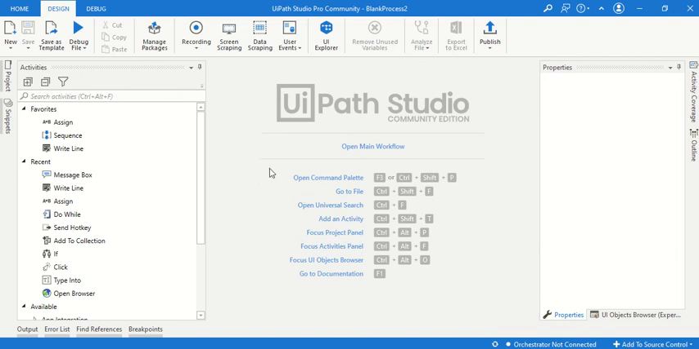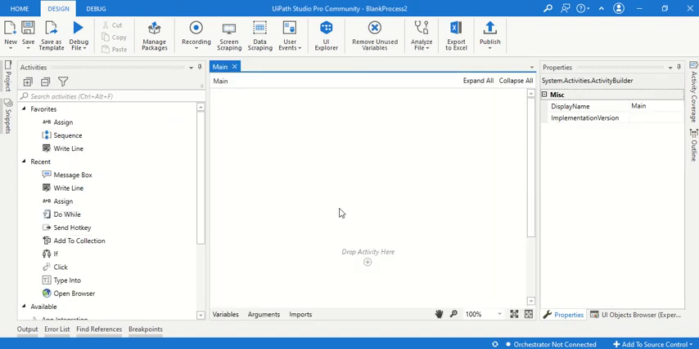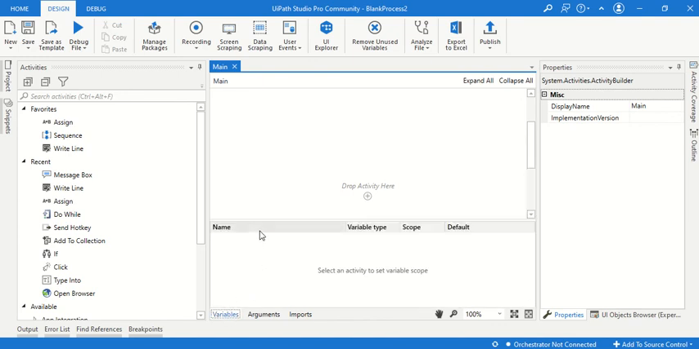Okay, this is now the screen. So the first thing we need to do is click project and double click the main XAML file to show the canvas. So we'll create three variables. You will see at the bottom of the screen, there's a variable keyword here. Just click this, and this is the variables portion.